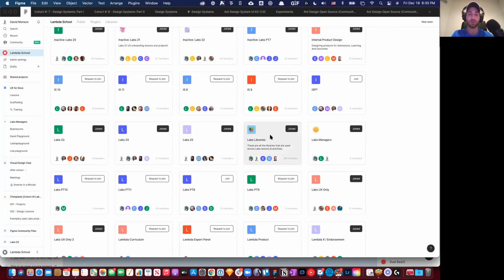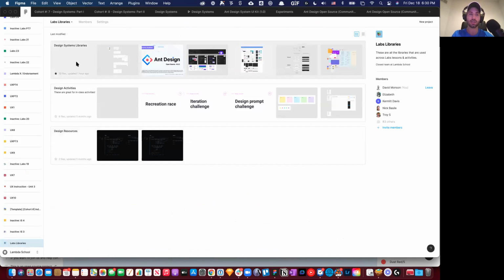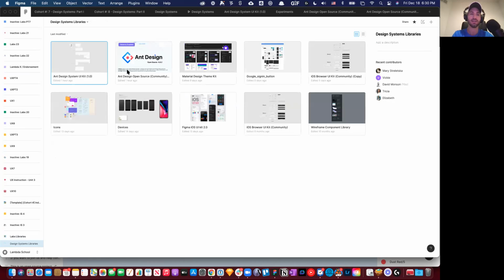So I actually moved the file into here so that we just have our labs, official libraries, all kind of in the same place. So I moved the file in here, and you can see we've got them both in here. Anyway, that's where the core file lives, but when I publish it as a library, then it's available in that drop down wherever I go.